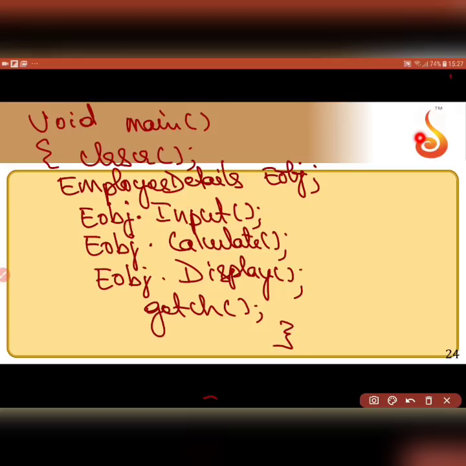See here, when I am creating the object for employee details, EOBJ dot input. When I call this function, what is there in the input function? There's again the function call of input employee, input sport, and input work details. All the three functions are there in this input, so it will run that, take in the values of the variables: the employee name, the address, the designation, salary, game name, and the incentive. All these data would be taken when I call this function.